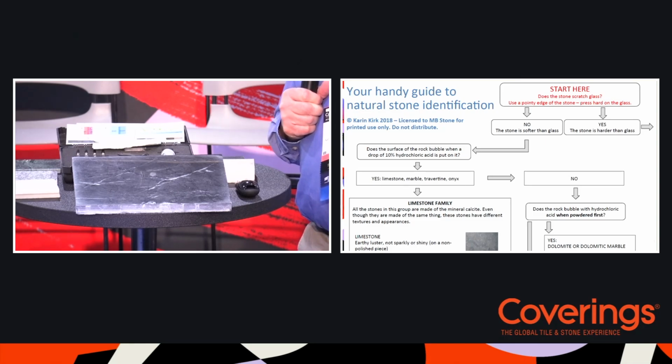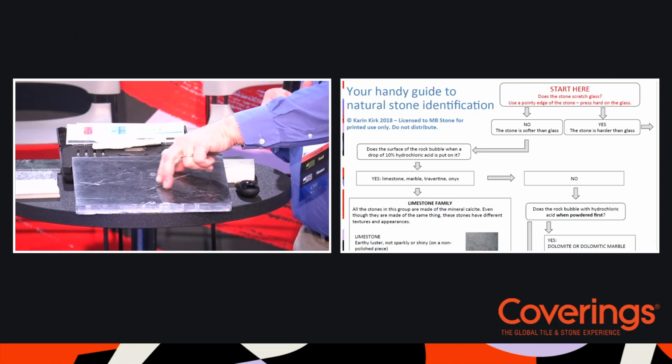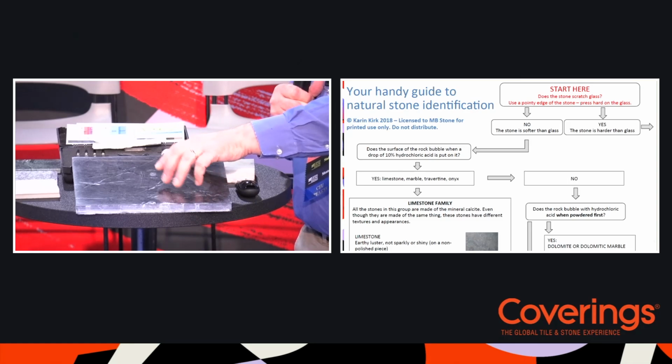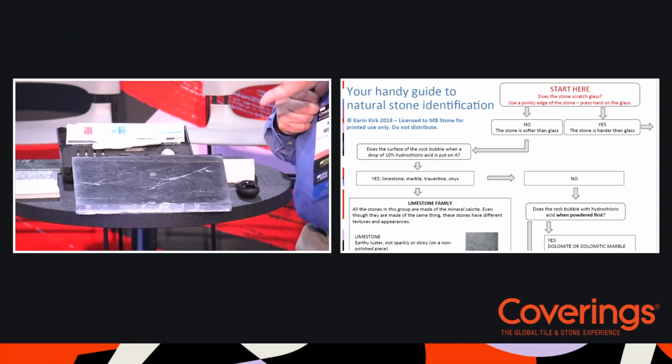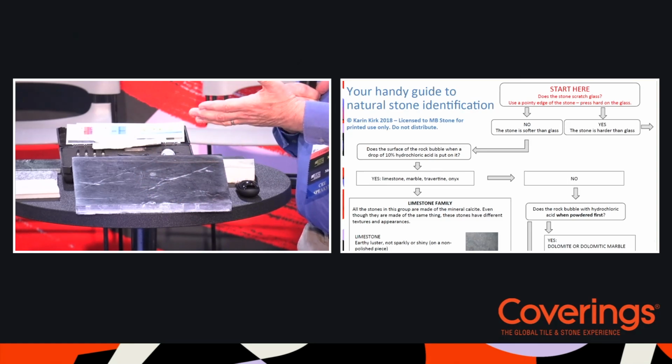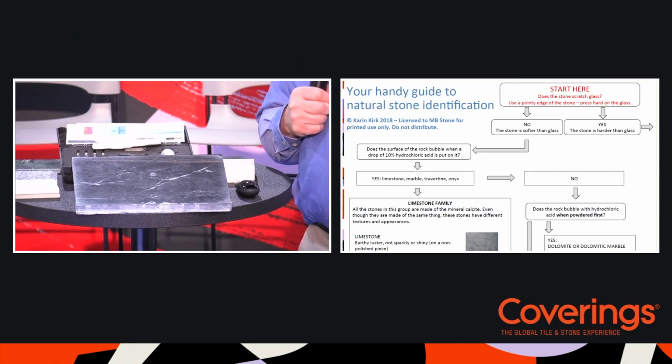There are a number of hybrid materials that have both. They'll have acid sensitive, soft, scratchable materials, calcium carbonate based veins, but it'll also have veins of the quartzitic material in there that'll be extremely scratch resistant.